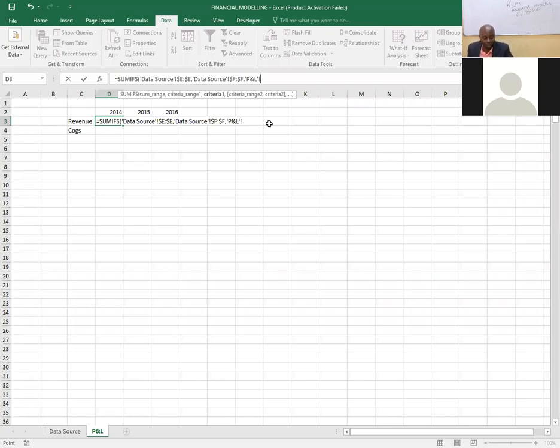So I want to pick revenue, ladies and gentlemen. Then I pick revenue. Revenue in my map, I want to get the revenue figure. So the revenue figure is there.